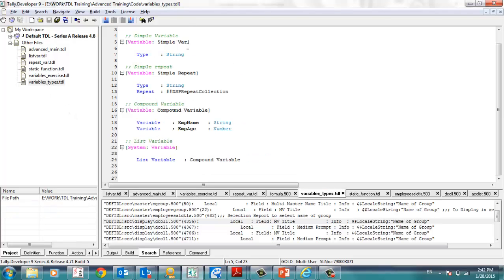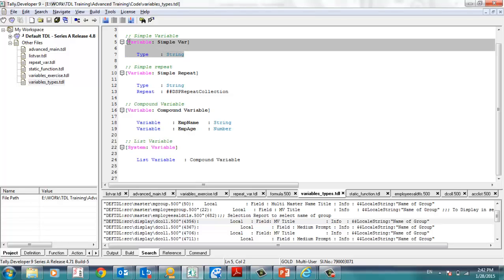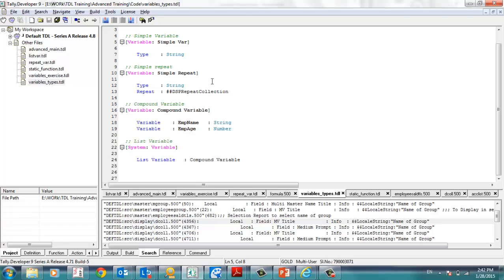I already mentioned the simple variable. Variable simple var is an example of a simple variable, and I mentioned simple repeat. How do you accomplish a simple repeat variable? You have an attribute called repeat in the variable definition, and using that you make a simple variable into a simple repeat variable. We'll get the conceptual knowledge of this a little later.